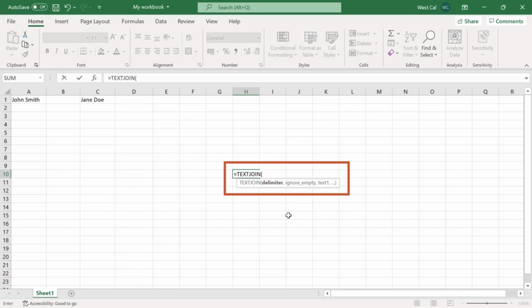When you are joining the contents of cells together, there is always the possibility that a cell might be empty. The second argument allows you to tell Excel what should happen in this case. There are only two possible entries here, true or false.